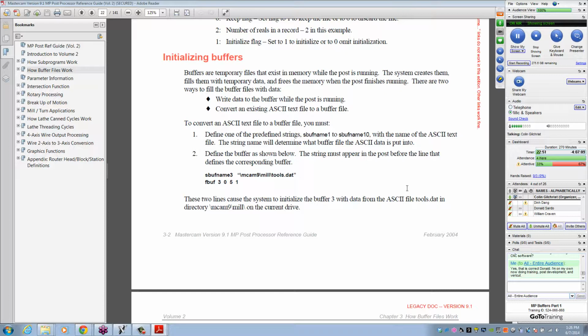To convert an ASCII text file to a buffer file, you must, first step, define one of the predefined strings, sbuffname1 to sbuffname10, with the name of the ASCII text file. And when they say the name of the ASCII text file, what they're really talking about is the fully qualified path and name to where that file exists. The string name will determine what buffer file the ASCII data is put into. And then you must define your buffer as shown below. The string must appear in the post before the line that defines the corresponding buffer.